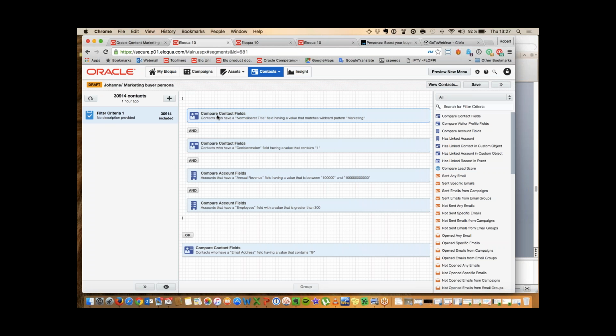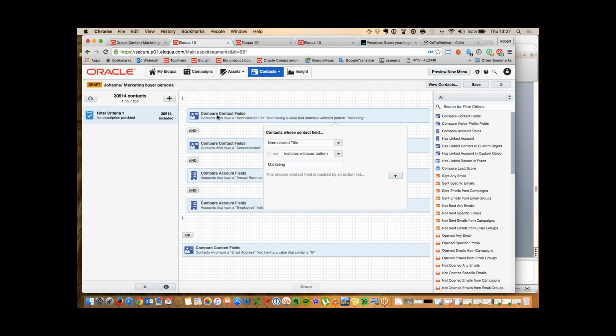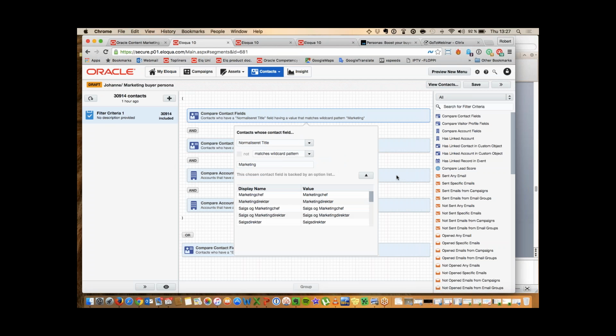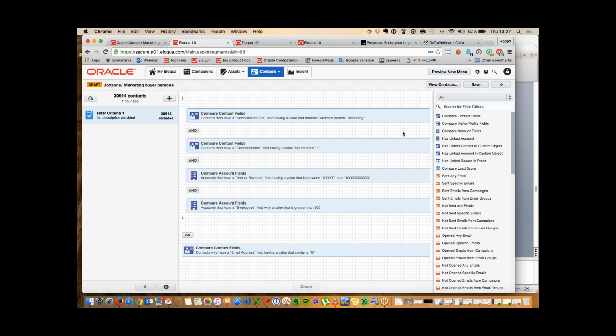I can create a filter, and I can now add different filter criteria. In my case, I have something called normalized title. It needs to contain marketing. I have a whole list here of different marketing titles that I have in my system. Again, this is a sandbox system, so don't look at whether it's right or wrong or whether it's configured correctly. This is all customizable, and of course can be created to meet your demands.